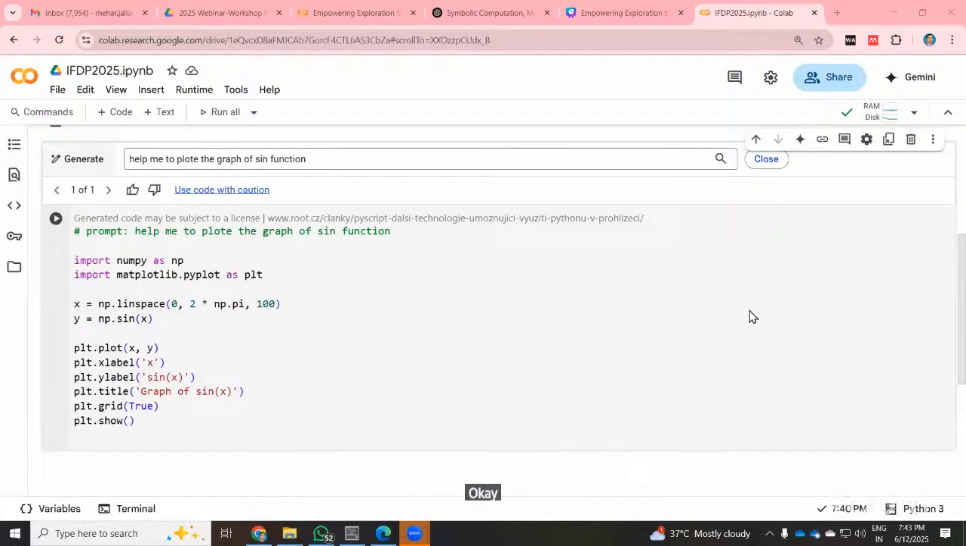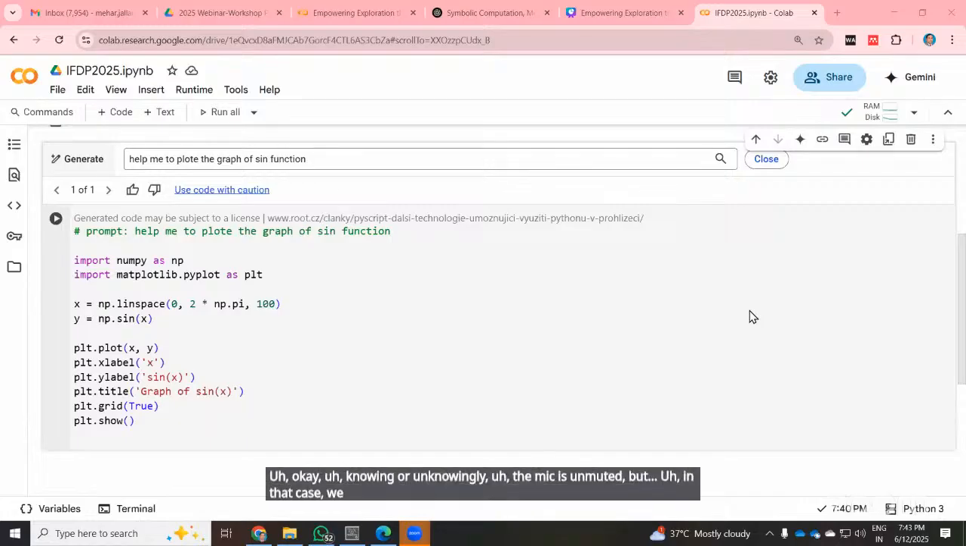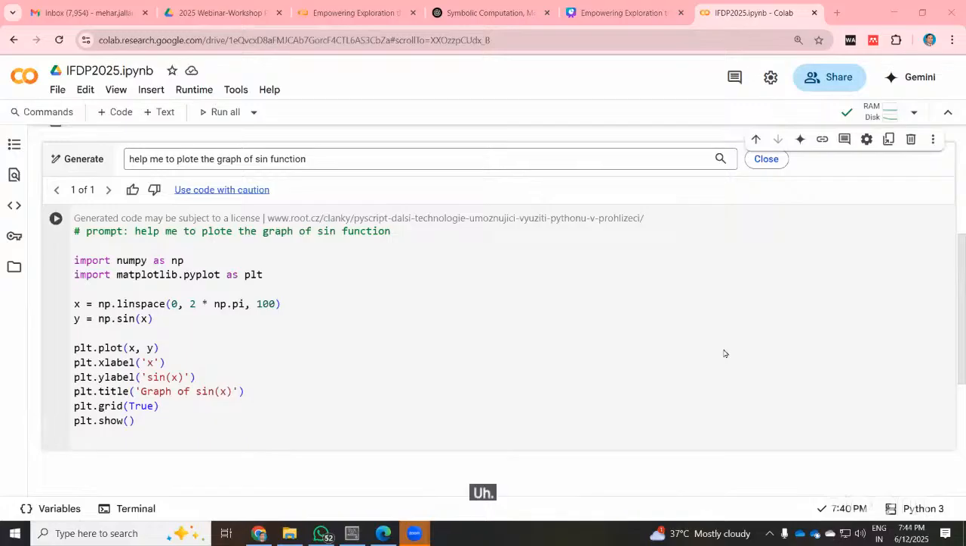I can allow you to unmute, but the main thing is your mic must be muted, because yesterday also there were many problems. Knowingly or unknowingly the mic is unmuted, and in that case we have disturbance. But keep in mind, only when you have a question will you unmute your mic. Otherwise your mic must be muted. Okay, thank you.